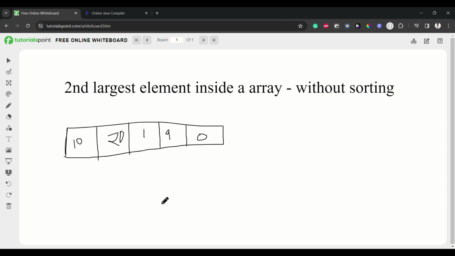But our motto is not sorting here. We are just going to find the second largest element without sorting. And in this array, what is the second largest element? The 10 is the second largest element. Okay, how to do this? Before I find the second largest element, I have to know what the largest element inside the array is. By looking at the array, we can see that 20 is our largest element, and 10 is our second largest element. Okay, but let's do this problem by finding the largest element inside the array first.